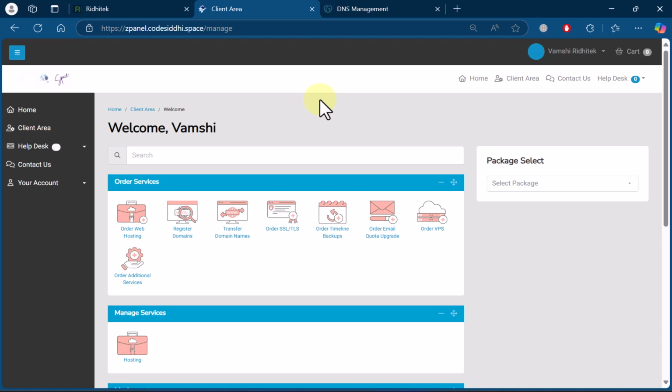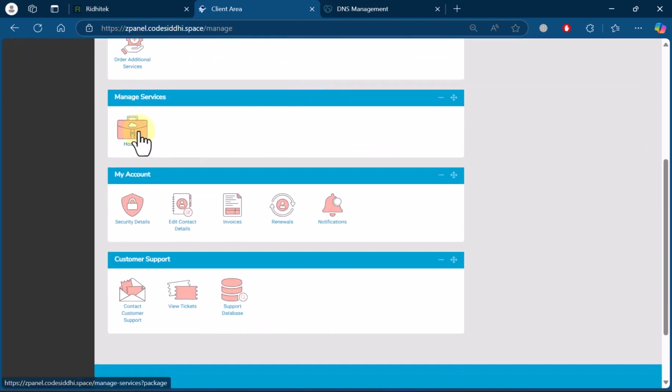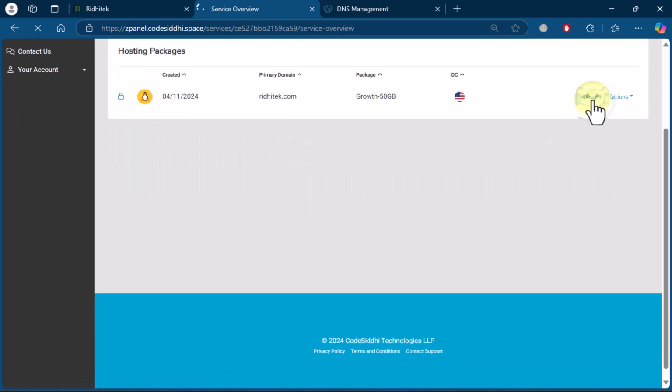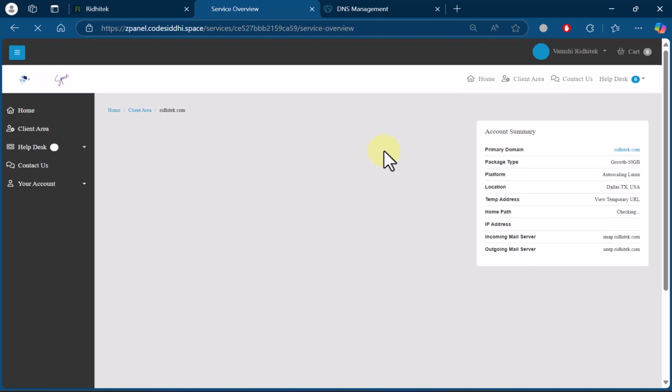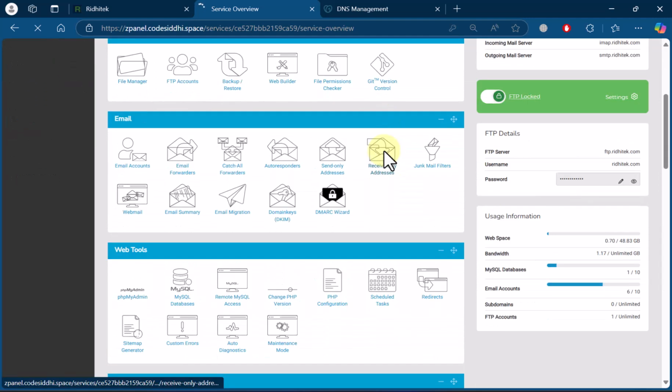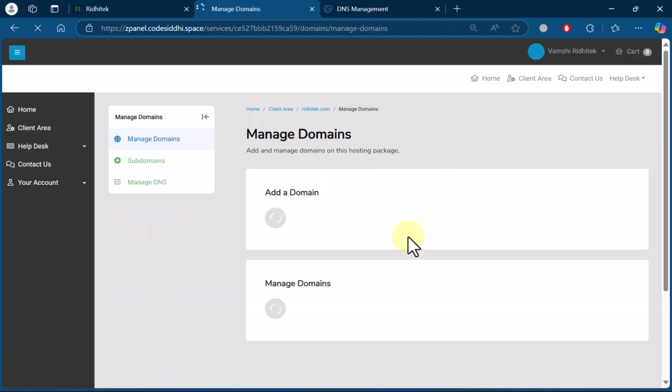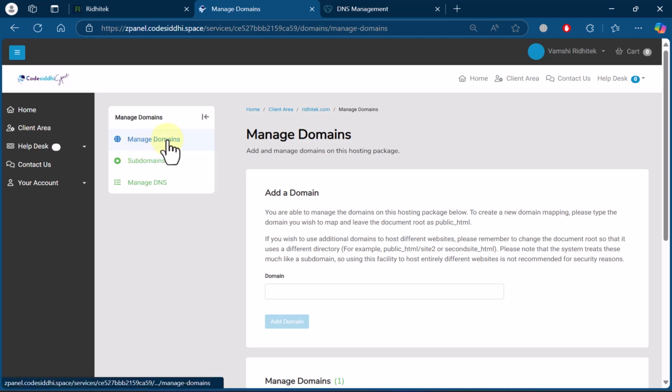Let's quickly see. First thing is, log into your ZPanel dashboard. Once you log in, click on hosting and you need to find the domain option. Now scroll down and find the domain option. The first option is manage domains.